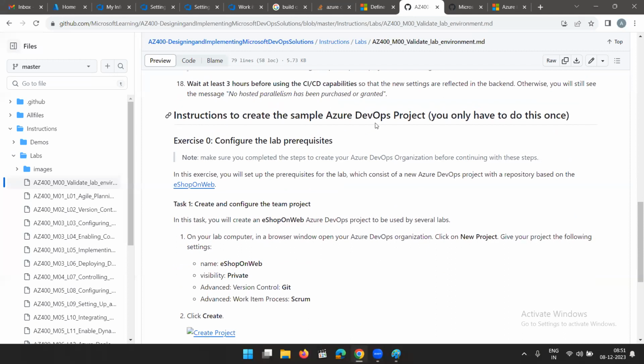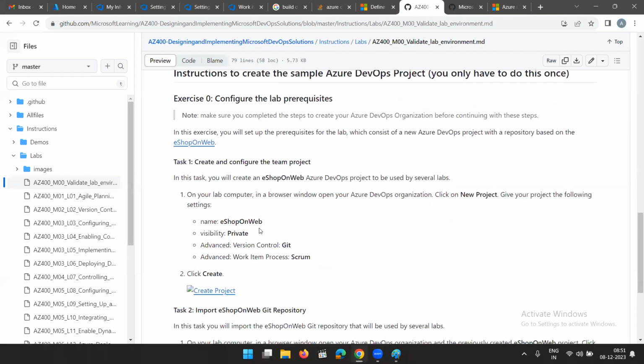Now instructions to create the sample project. Now there is a sample project, eShop on web. Okay. Now what you have to do, create and configure the team project. In this task, you will create the eShop on web Azure DevOps project, to be used by several labs. Okay. Name of the project, eShop on web, visibility private, advanced version control Git, and advanced work item process Scrum.